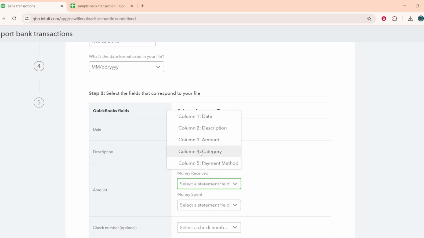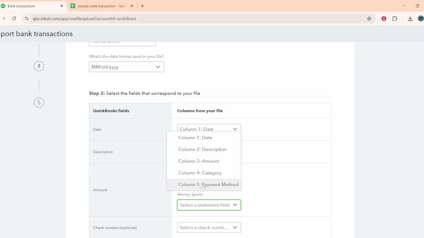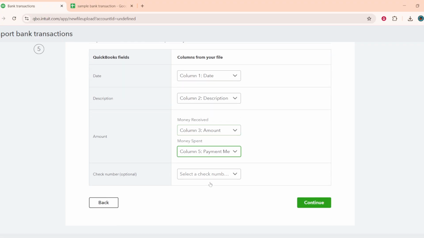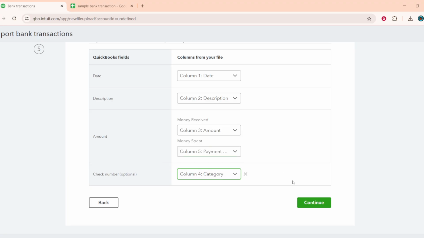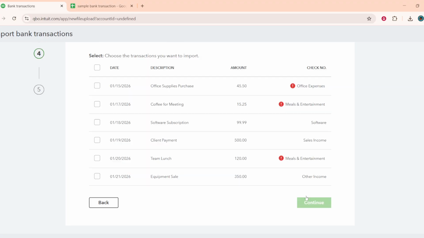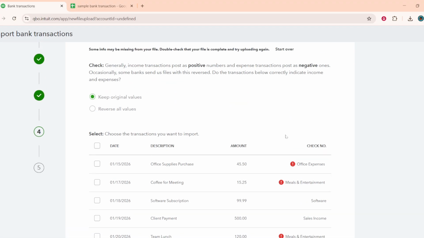Map amount to transaction amount. If your file has separate columns for deposits and withdrawals, choose the appropriate mapping so credits and debits land correctly. Map category to the expense or income account you want these transactions to post to. If you're unsure, you can leave the category blank and assign it later, but mapping it now can save time.